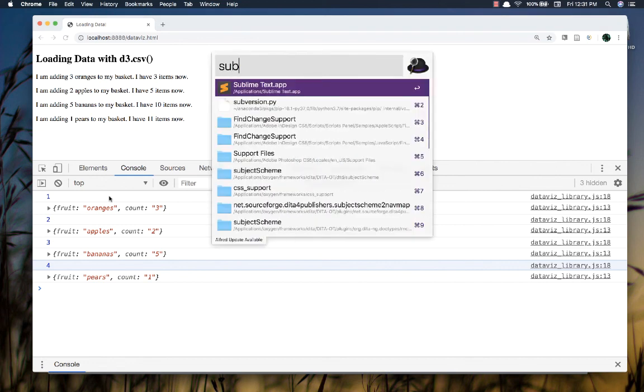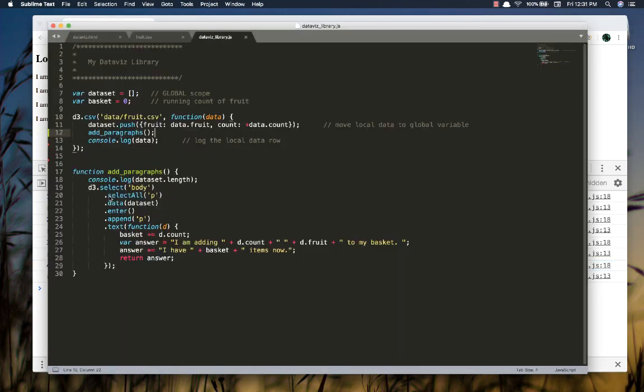Well, why is that important? I'm not going to go down that path too far. But it all has to do with the way that D3 binds data. The first time add paragraphs is called, dataset only has 1 item. So it selects all the paragraphs. There were 0. I add a new one. Now there's 1. Return. Then we load the second row from the CSV file.